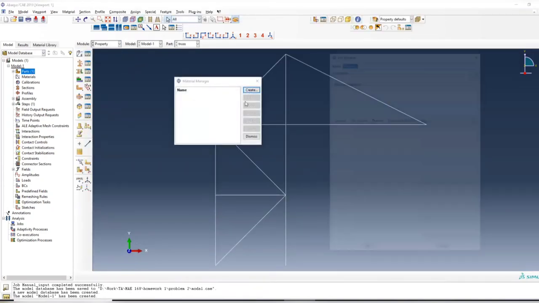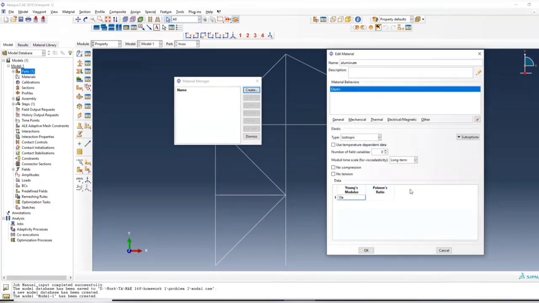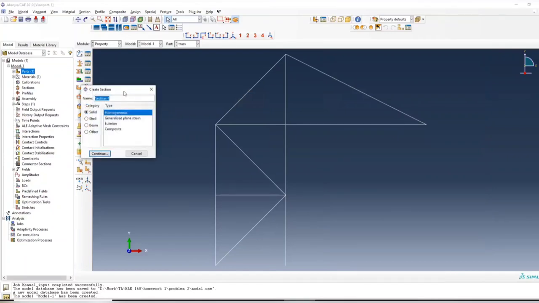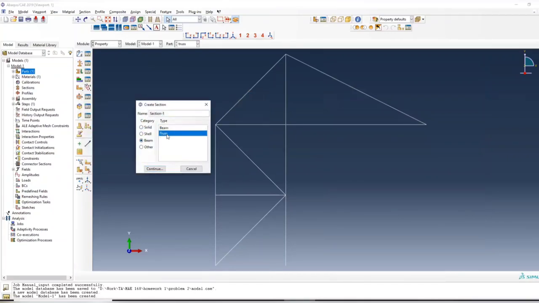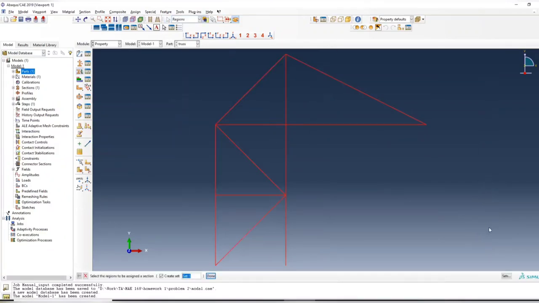Now go to property, create aluminum, elastic. Young's modulus should be 10E6, Poisson's ratio is 0.3. Create a section, select beam section here and select the truss, create aluminum truss. And cross section area is 1 inch squared. Now we assign the section to all the elements. We don't need to create a set for that. And if you see everything is in the color of green, then it means all the property is assigned successfully.